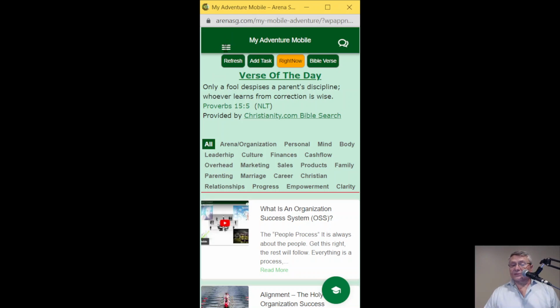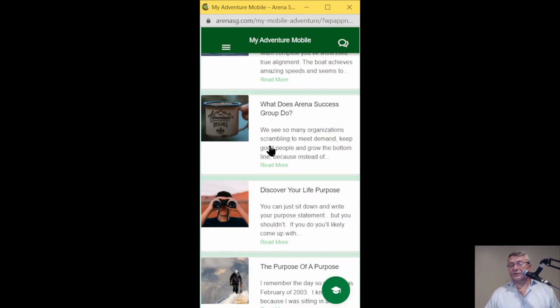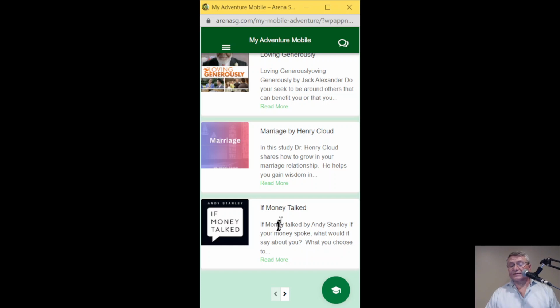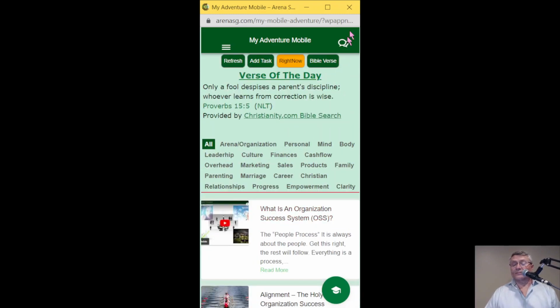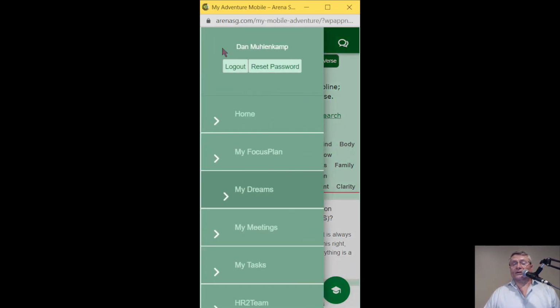Here's the menu, as you would expect. If there are notifications, like when I do a new blog article, it'll have a notification up there if you have it set up that way. And you can choose how you want these things set up. If you go to the notifications, you can choose what you want to be notified about. Okay, so I'm logged in.